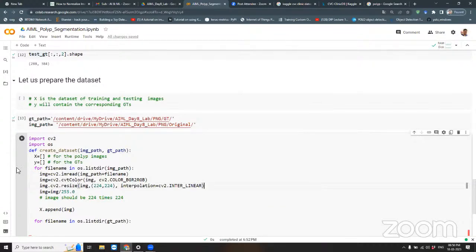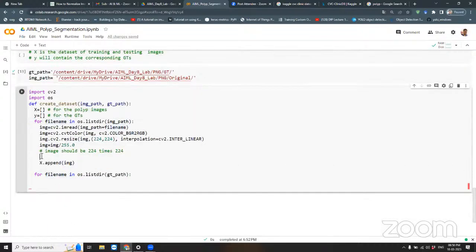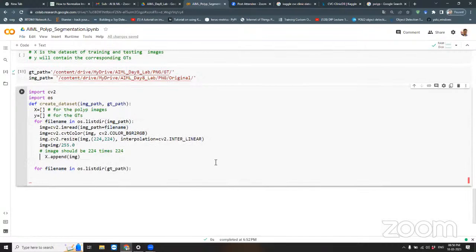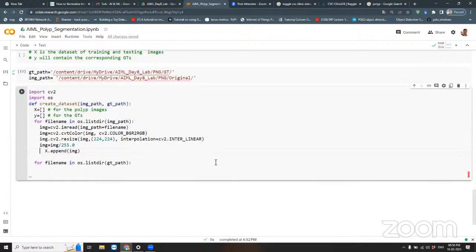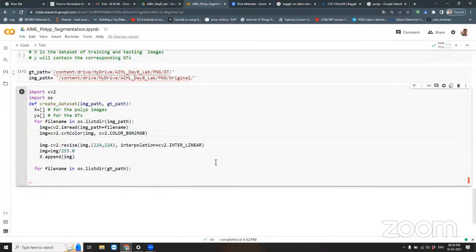So this code for reading the polyp images is done. Now we will go for the ground truth. Pre-processing is a very important part that we have to add whenever you are writing code.